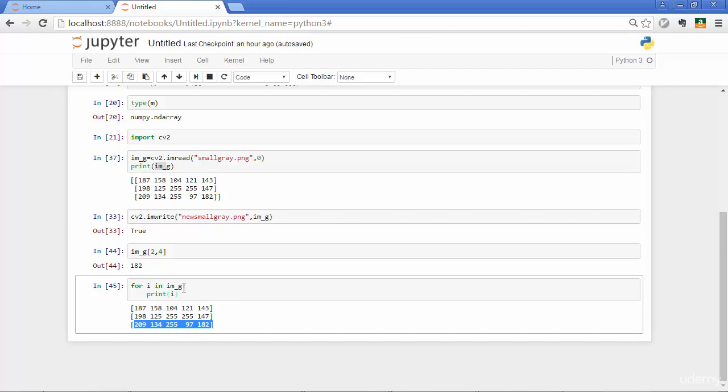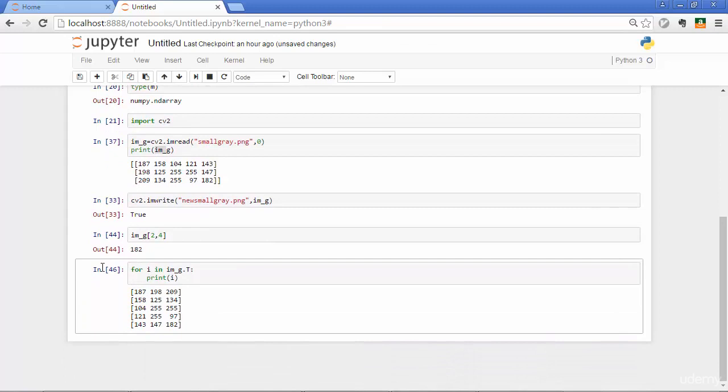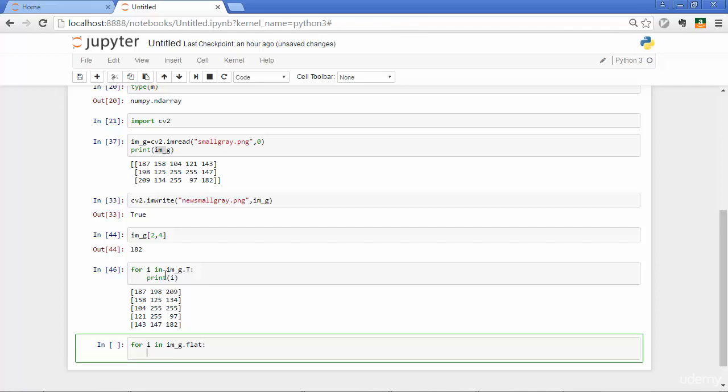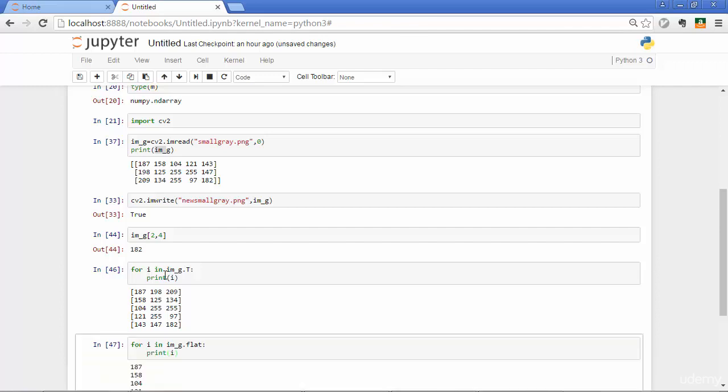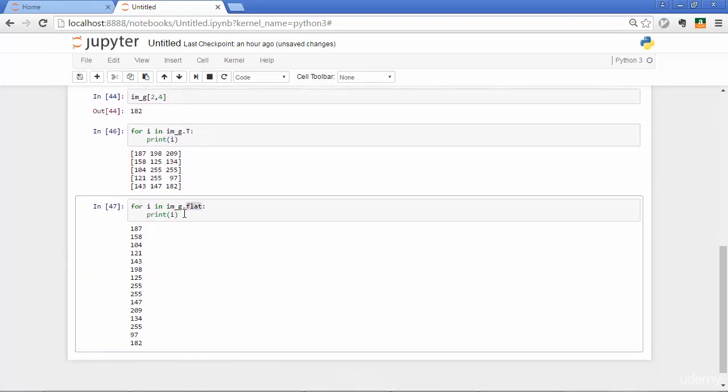And if you want to iterate through columns, you'd want to access the transposed version of your numpy array. And that's how you do it. And lastly, if you want to iterate value by value, you'd say for i in image dot flat, print i. So this property allows you to access values of your numpy array one by one. And that's about indexing, slicing, and iterating.